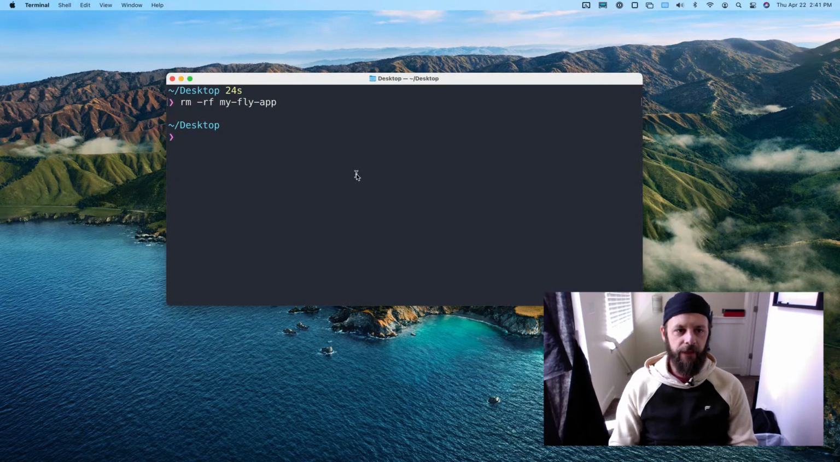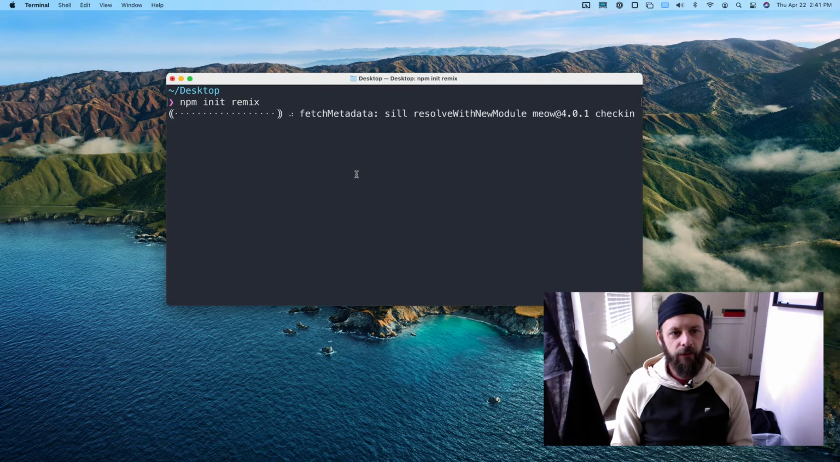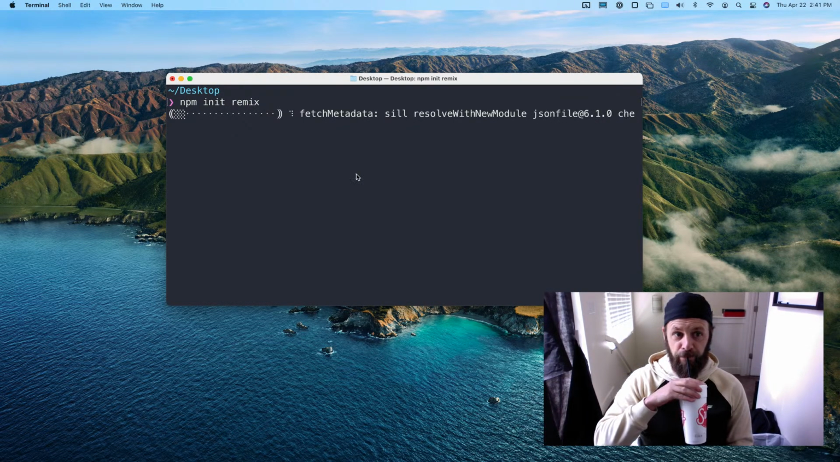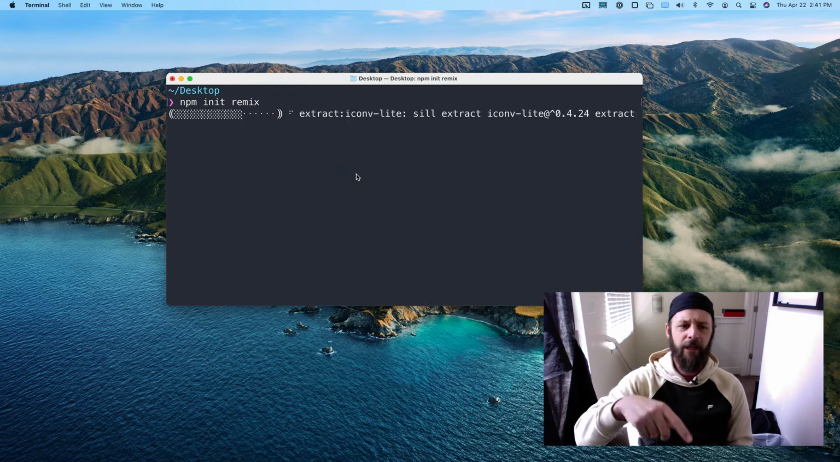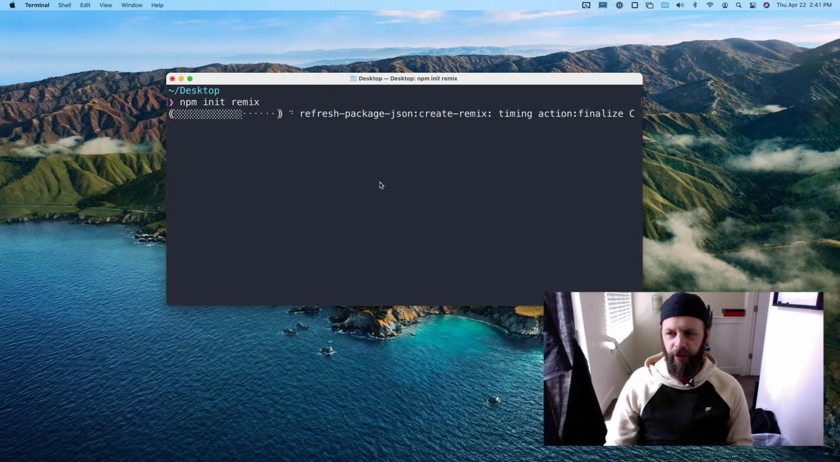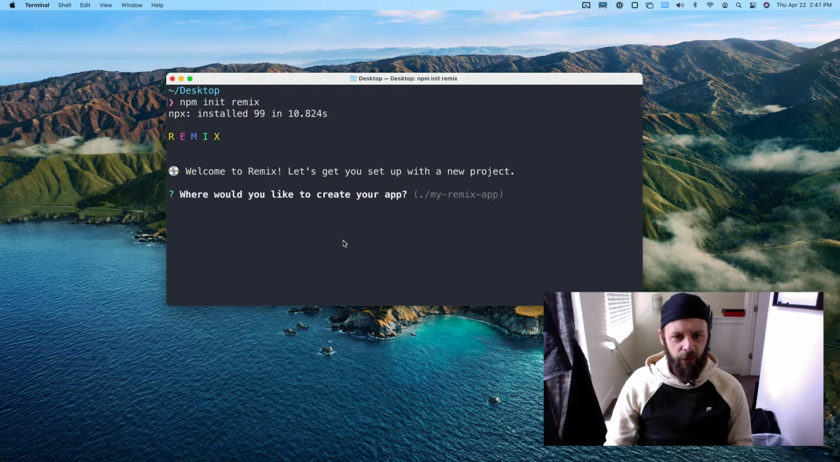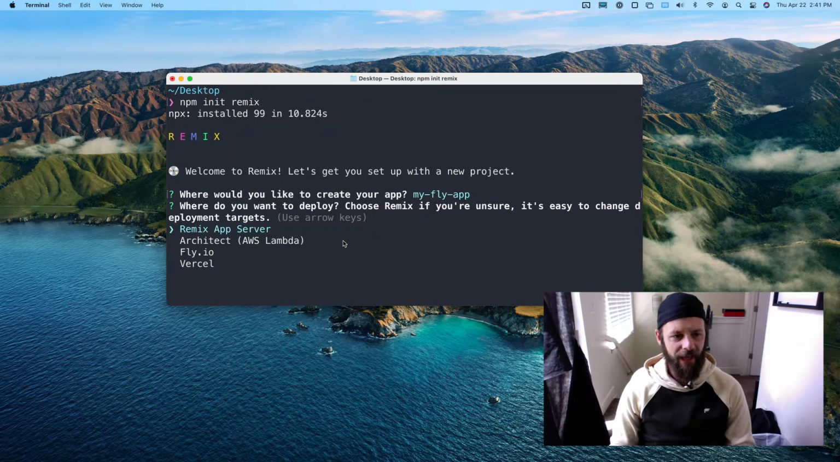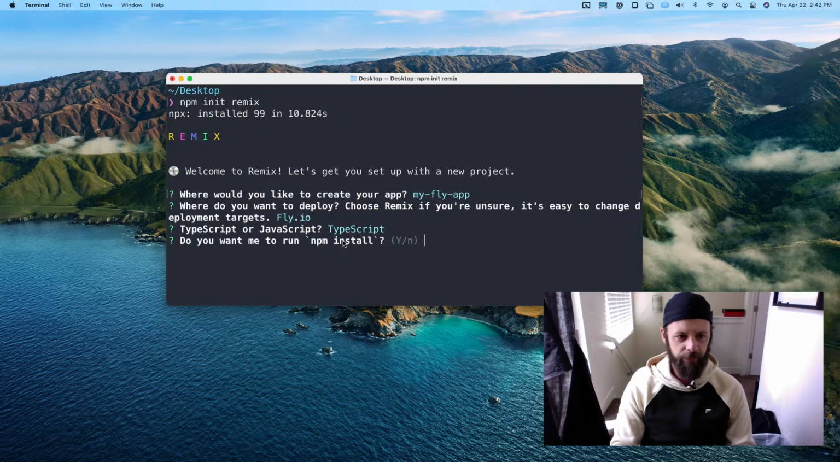So let's just try that again. npm init remix. I'm using my webcam. Just wasn't in the mood to plug in the fancy camera. Where would you like to create it? My fly app. So fly. All right, fly.io, I'm going to pick that one. I'm going to use TypeScript. Yeah, I'd love it if you ran npm install.